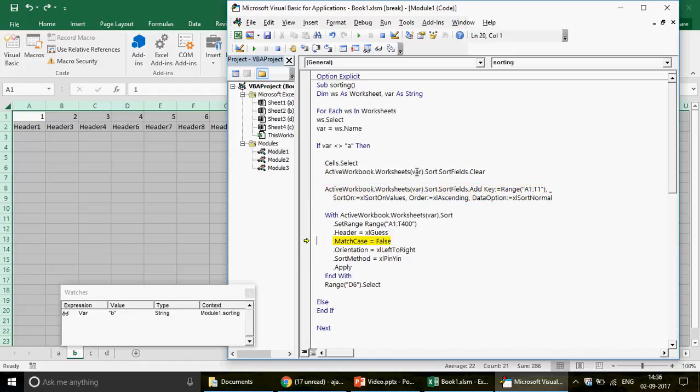Remember, I'm using this var here. If you record the macro, this var won't come, because the variable which we developed would be the sheet name, which in our code was B, I guess, right? So that's why it's going to be var, and this keeps on changing. So you have the sorting.